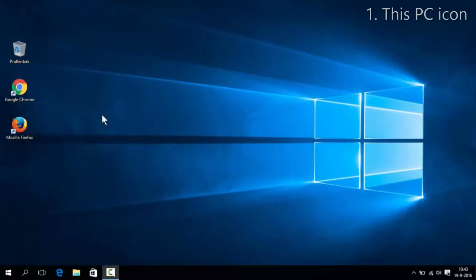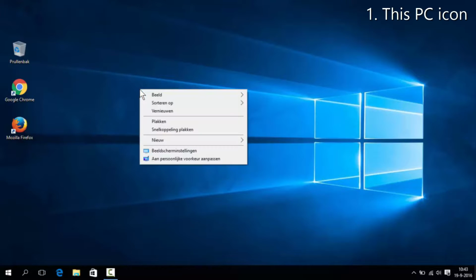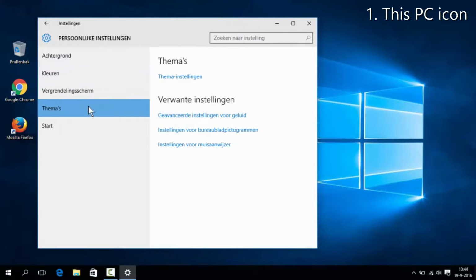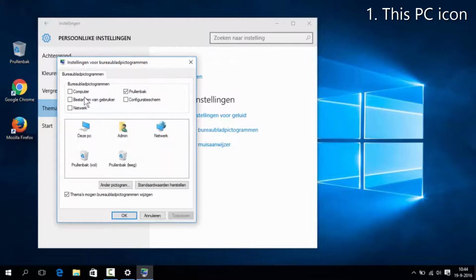So to start off, I want an icon for this PC on my desktop. To do this, you right-click the desktop, you click Personal Settings, here you go to Themes, and here you click on Settings for Desktop Icons. Here you only have to check This PC, and you have the This PC icon on your desktop.